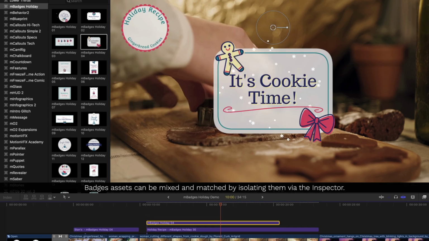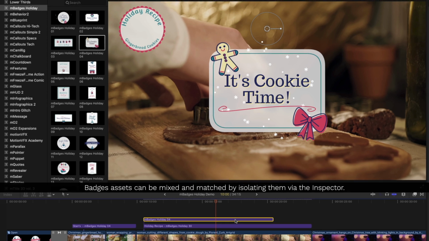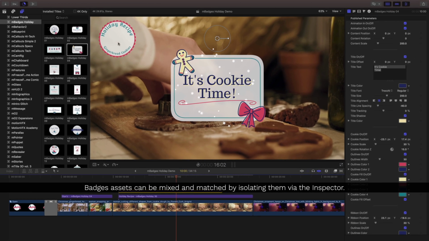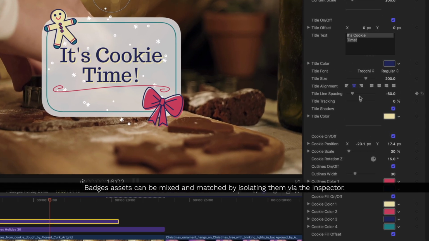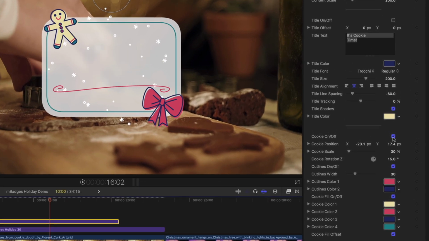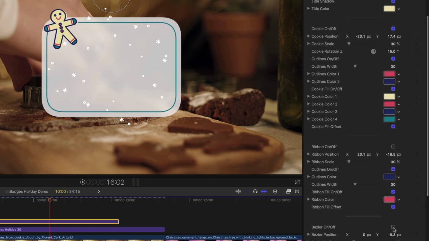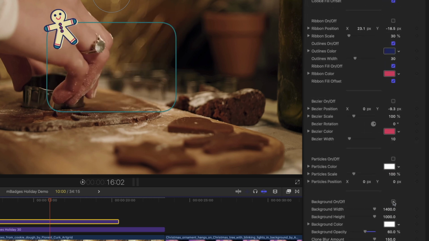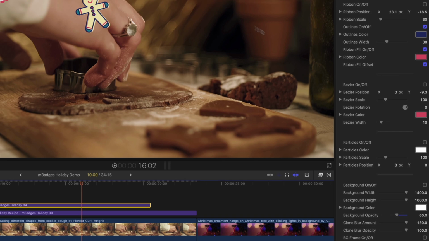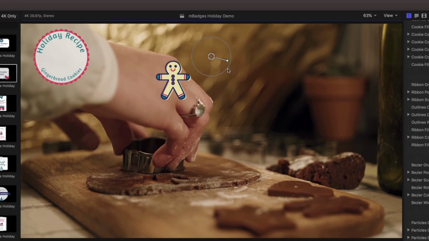What's great about this package is I can turn everything off except that cookie and use that in this holiday recipe. So in my inspector, I'll turn off my title, subtitle, the ribbon, the bezier, our particles, the background, and the background frame. Now that I've got just my cookie, I'll rotate it and place it in position.